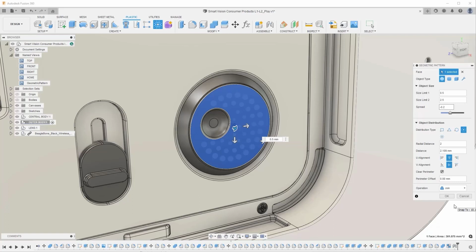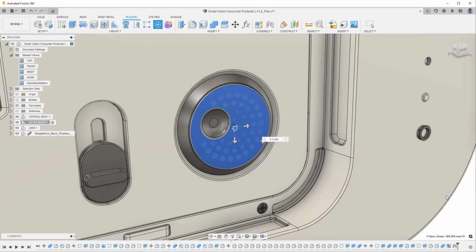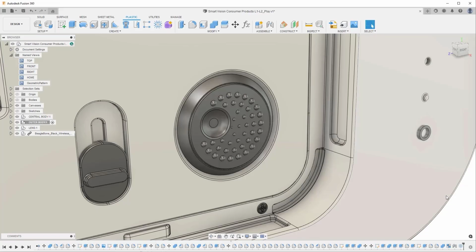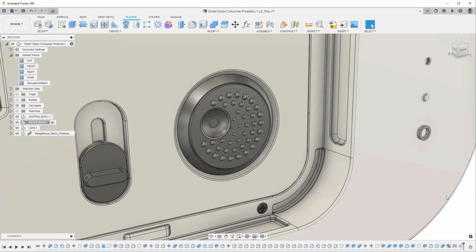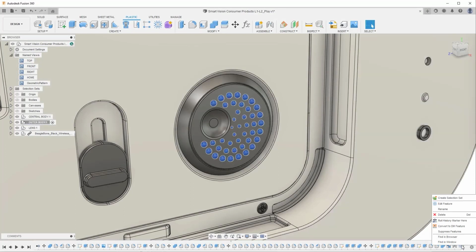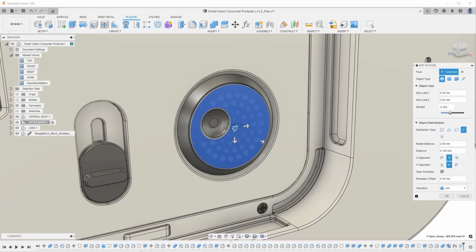After you press OK, you will see the geometric pattern applied to the selected face, with a feature added to the timeline. With this feature added to the timeline, you can right-click and select Edit to amend the values as necessary. For instance, you might want a smaller spread, larger perimeter offset, or different Boolean type. You will see a preview of the changes in the canvas. Then once you press OK, your design will be updated accordingly.